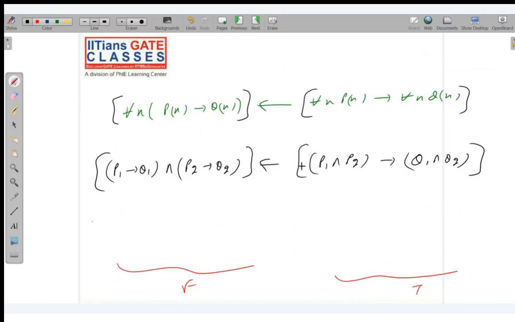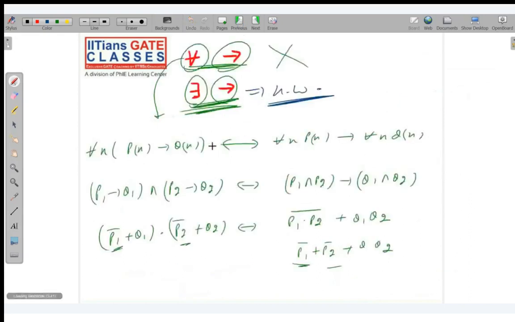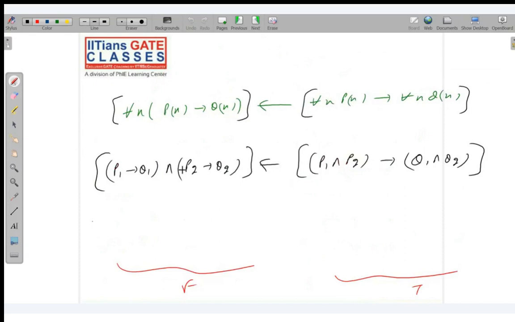Obviously we will not memorize all these things, like this double implication is false, this is true. Only then can you say that this is false without expanding. But we are not memorizing anything. So it is better to try to follow these rules. Okay, make this true and make this false.